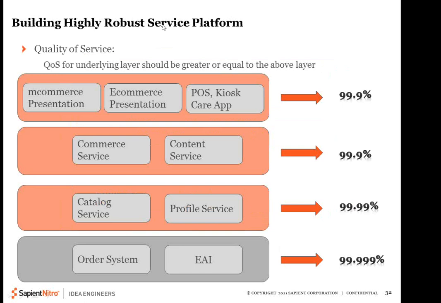So there are a lot of factors that you need to consider while thinking about performance and scalability. One factor which I have taken, just to show how we think while building the multi-channel platform, is quality of service. Quality of service for the underlying layer should be greater than or equal to the layer above. I'm not talking about order and DI because we are not talking about it, but if you look at the catalog and profile services, definitely these should be more stable or more available than the layer above, because you're not talking about one particular channel.